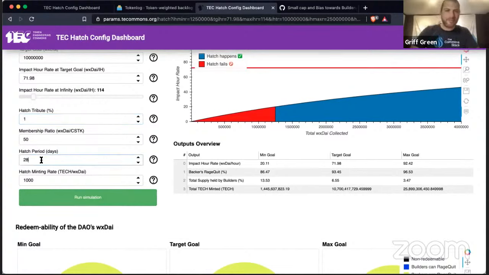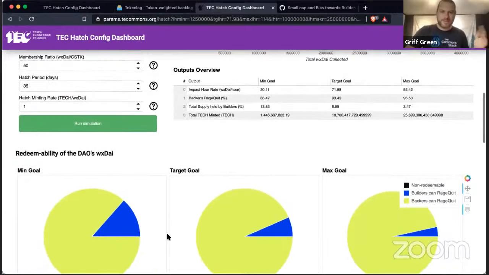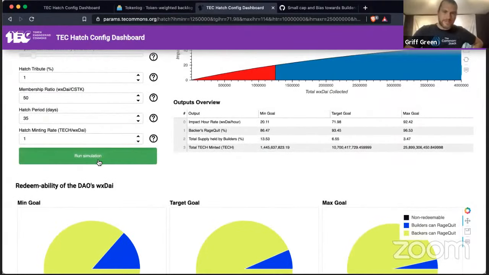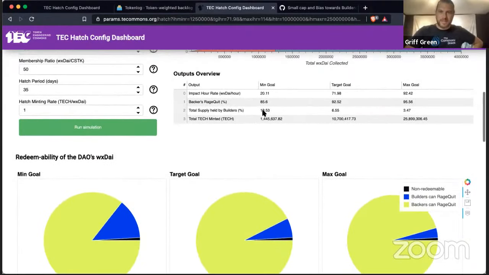Like, why only a month? Let's give it 35 days. It's at a week there. And also, I like this hatch minting rate. I like it at 1, so I'm going to change it to 1 because that's what I want. And then, oh yeah, of course you have to click run simulation and see what changes.